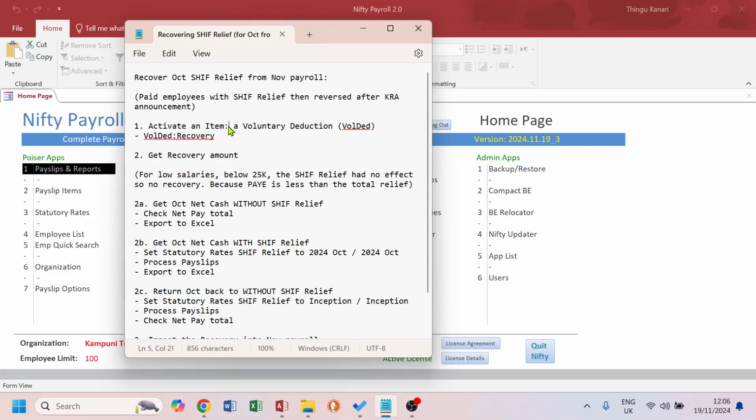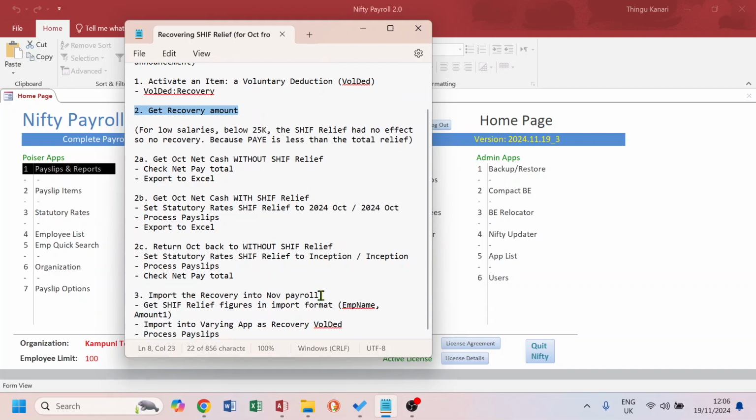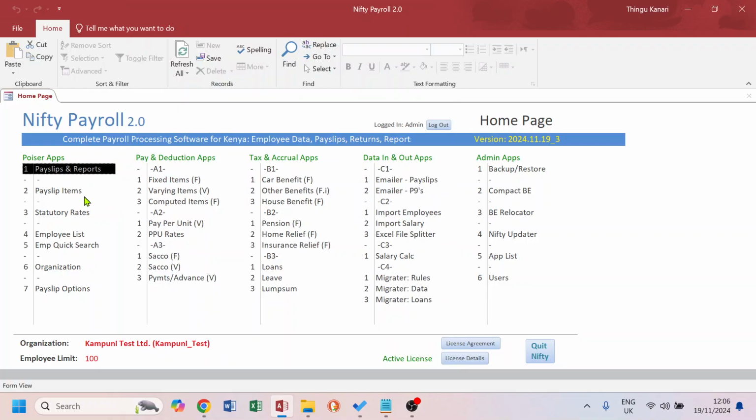Then there's 3 steps. The first we want to do is to activate an item we're going to use to import into the November payroll. So it's a voluntary deduction. The second thing we want to do is to get how much we are recovering for each person. And the third thing we want to do is to import that figure into November payroll. Okay, so let's go and do it.